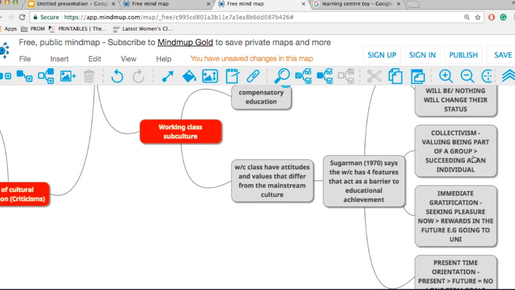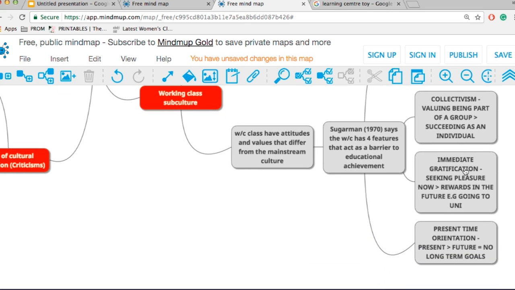Collectivism, valuing being part of a group rather than succeeding as an individual, which contrasts with middle class, who view that an individual shouldn't be held back by a group. They shouldn't need to be loyal. Immediate gratification, seeking pleasure now rather than making sacrifices in order to get rewards in the future.